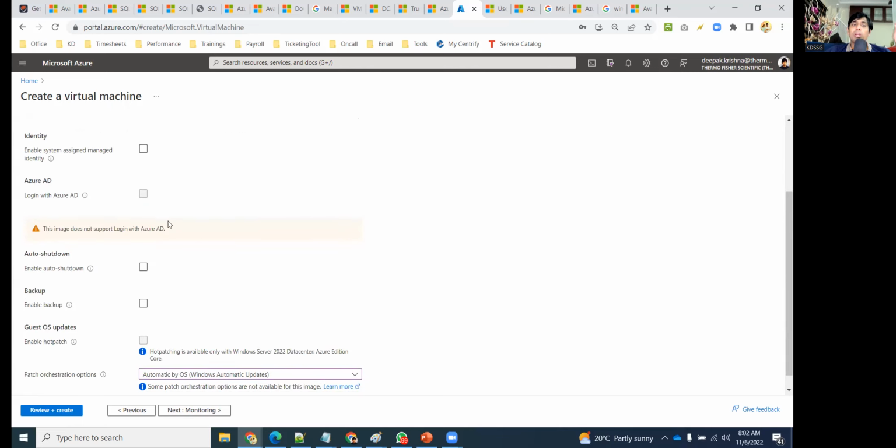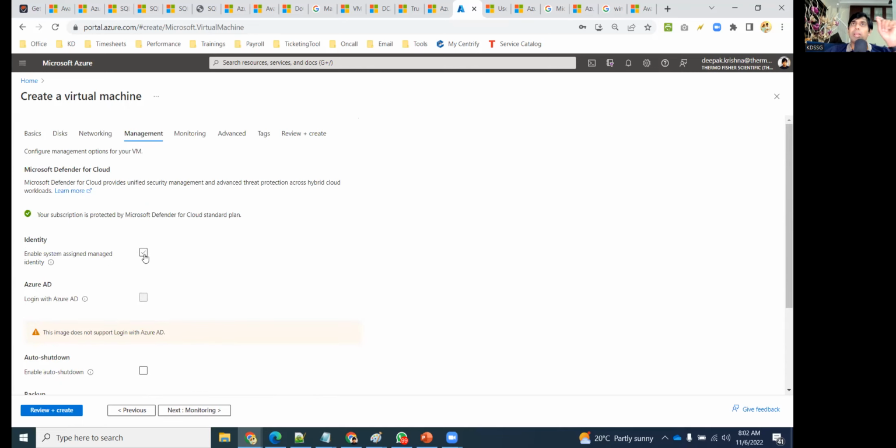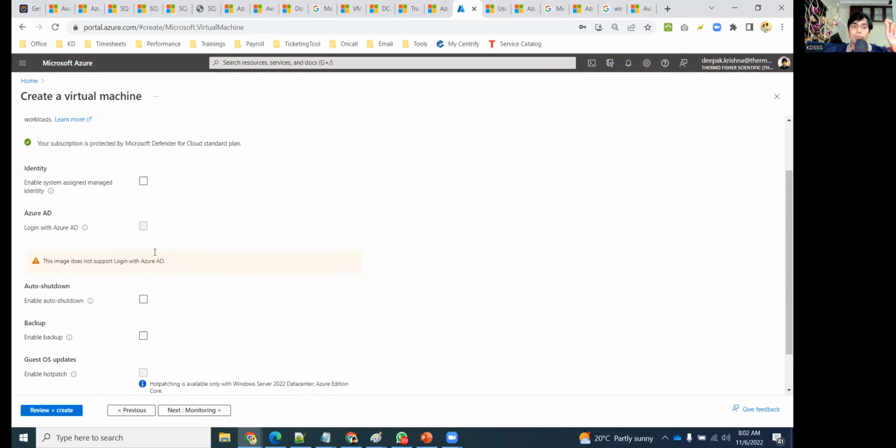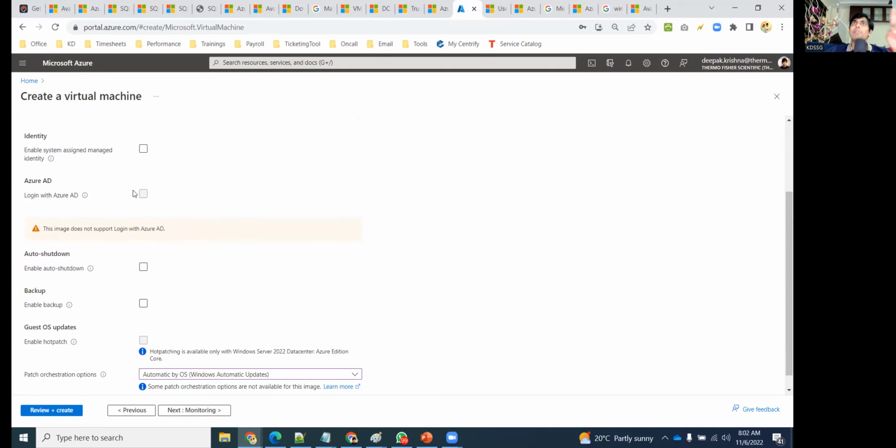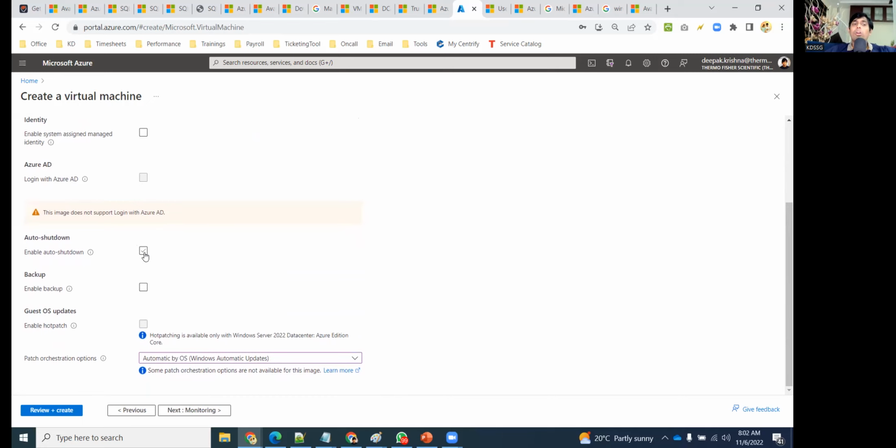Management, sir. In management, auto shutdown. Identity means security, I'll talk about in role-based access control. Ignore it. Azure AD also has some demos I'll show you later, sir. Now, auto shutdown means you want to shut down this virtual machine at what time? Every Friday evening, 11 p.m. I want to shut down, sir.